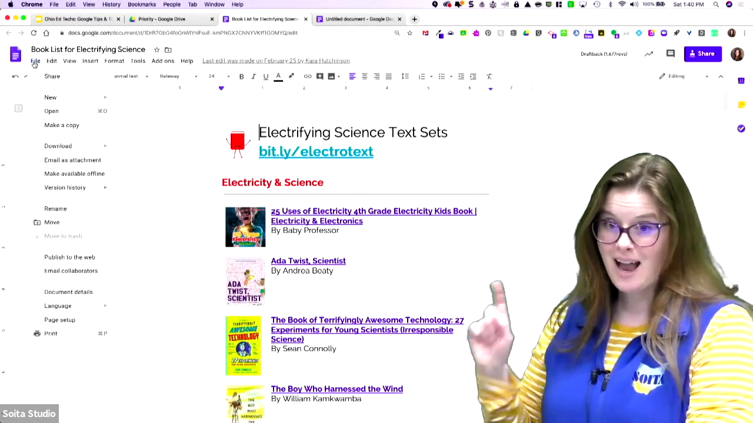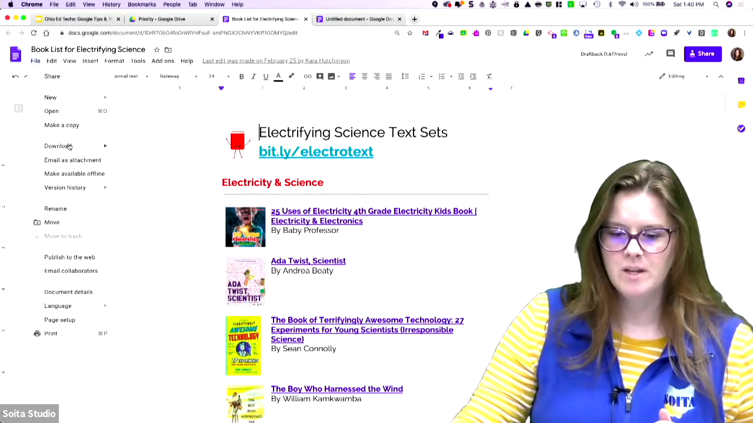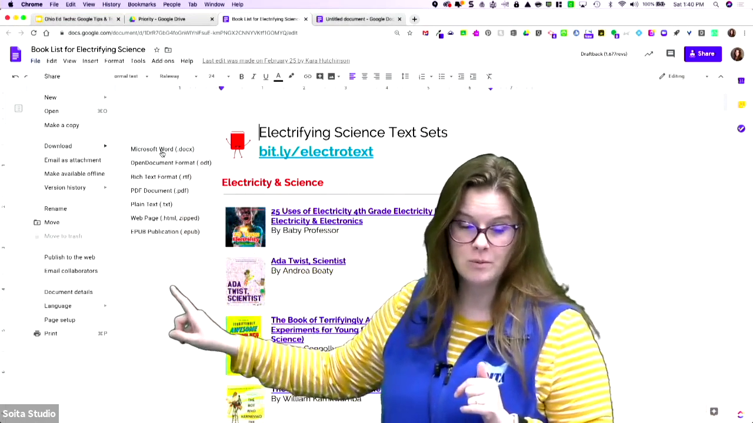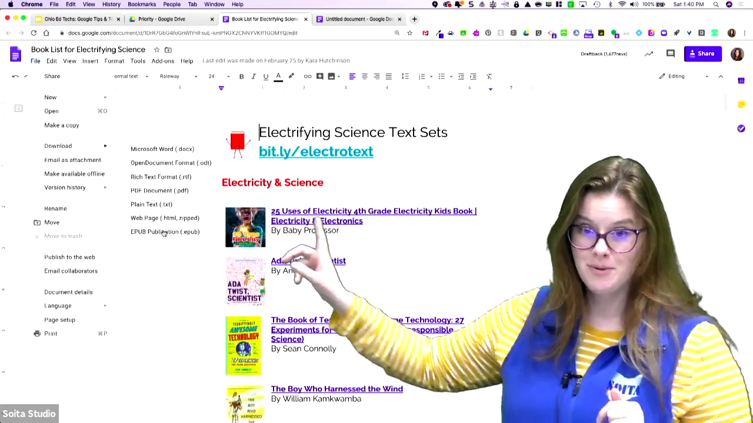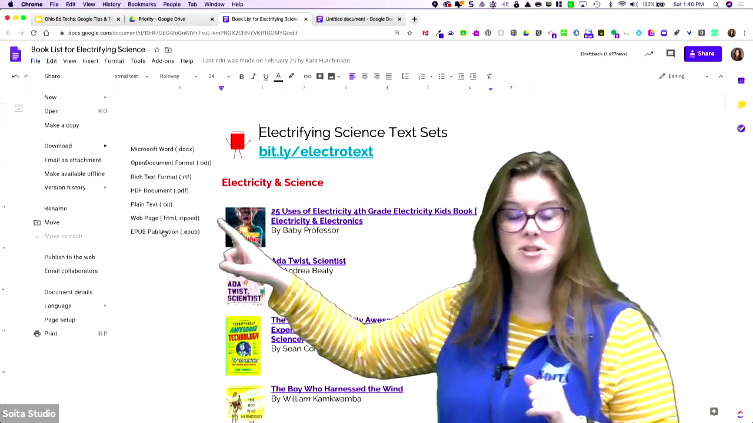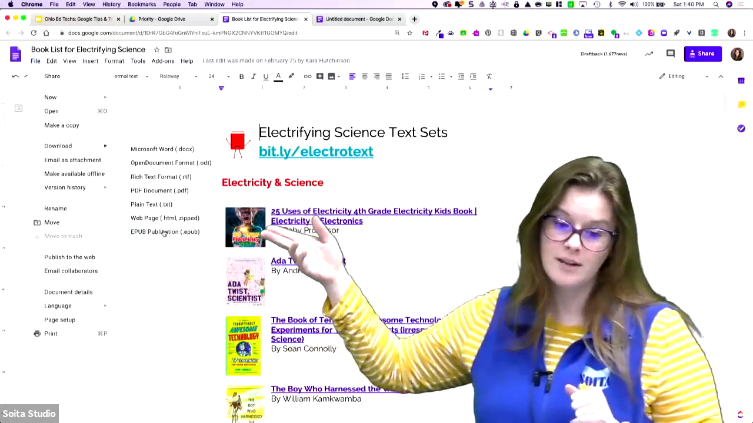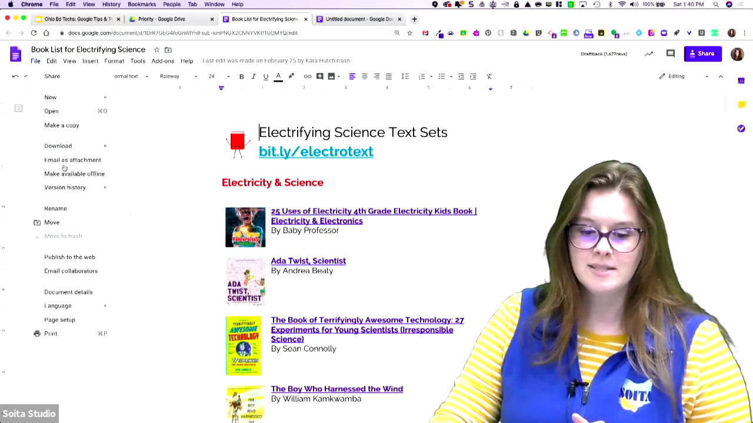Some other things that I like that I use frequently in Docs. You are able to download these Google Docs in other formats, including Word. PDF is the one I use frequently. EPUB, if you are wanting to have your kids publish and put it on an e-reader, some of them only take EPUBs, or a lot of them will take EPUBs. You can do that. Email attachment.